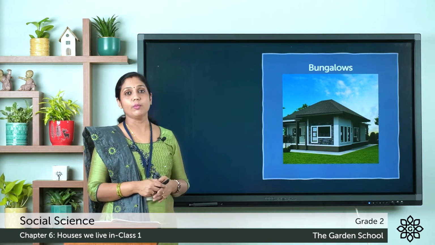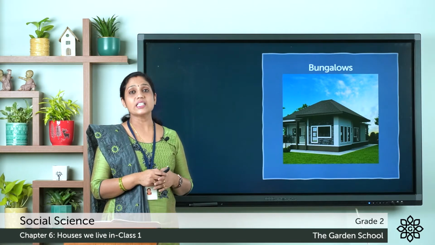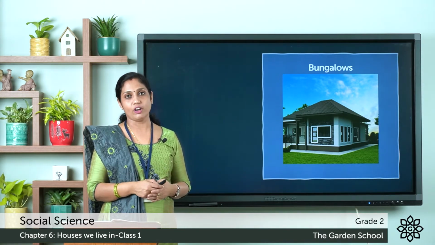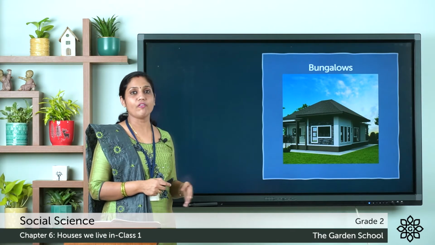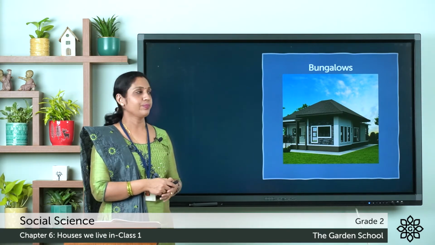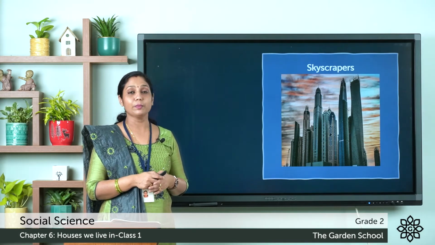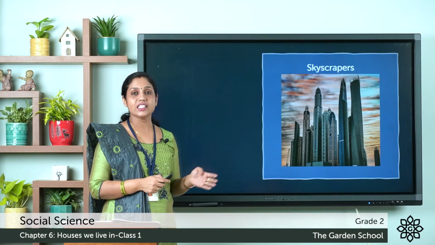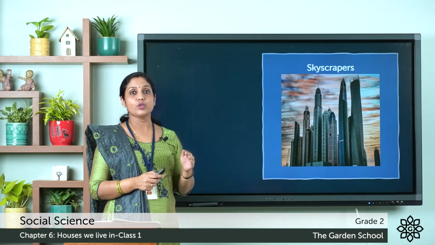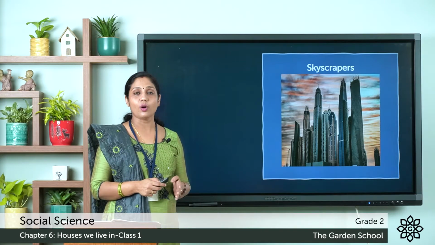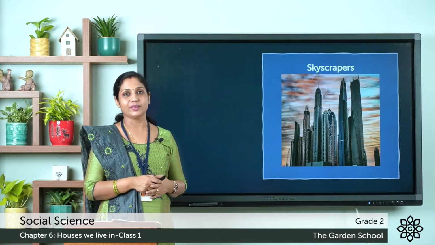Next, let's learn about a bungalow. A bungalow is a single-story building and there will be lawns in front of this type of house. So such type of houses are called bungalows. Next, you can see the skyscrapers. What do you mean by skyscrapers? These types of buildings seem to touch the sky. So they are called skyscrapers and they are also multi-storied buildings.